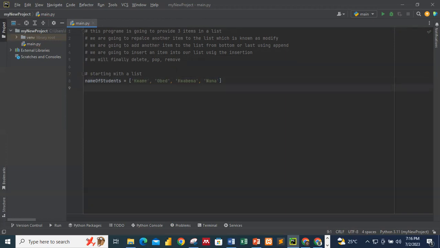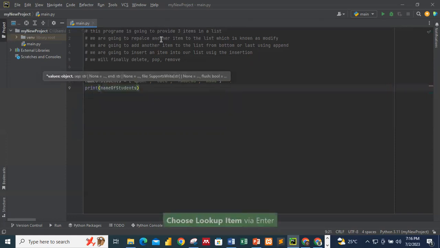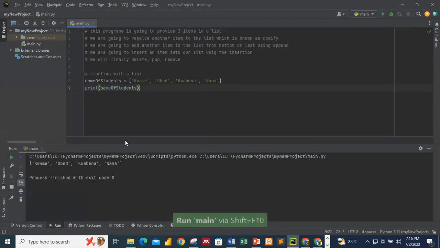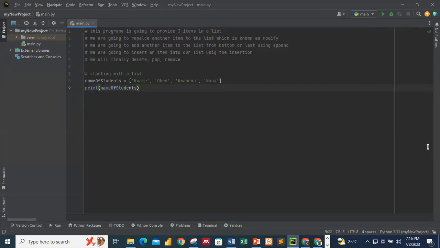Actually, let's print what we have for you to see the items that we have. So you are saying print names of students. Okay, all right. So this is what we have in our list. That is Kwame, Obed, Kwabena, and Nana. Okay, sure. So what are you going to do next?